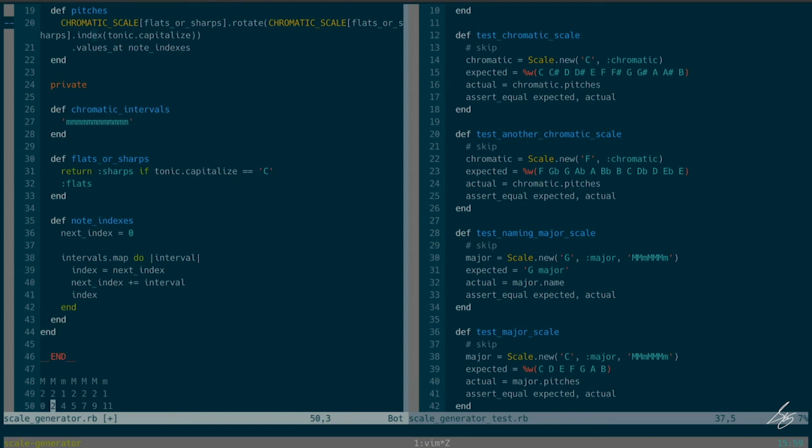And so now next index is 2. So the second time around, I come in up here. Next index is 2. So I set index to 2 because that's what I want to return. But then I want to add 2 to next index so that it'll be 4 for the next element in the array. See, and so on and so forth. So that's what's going to happen here.